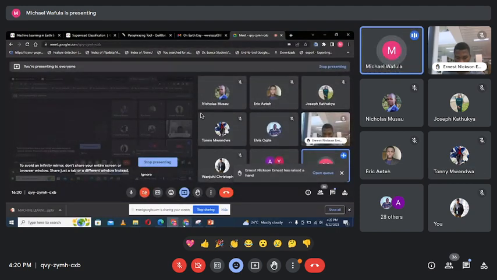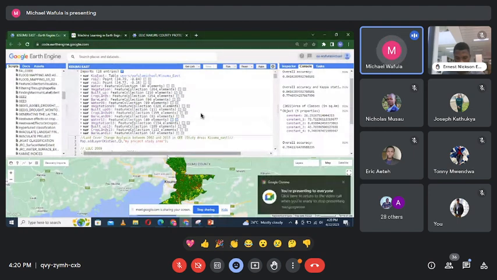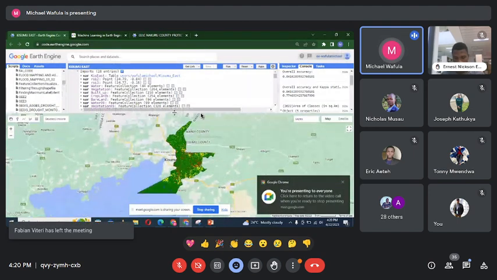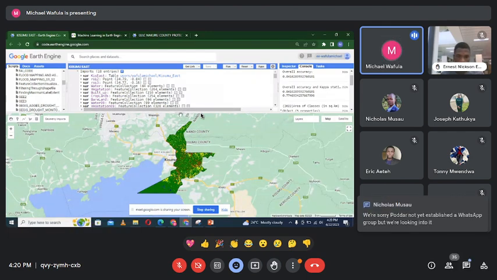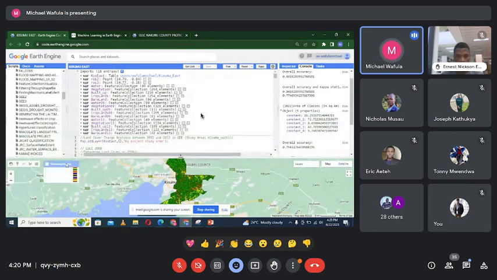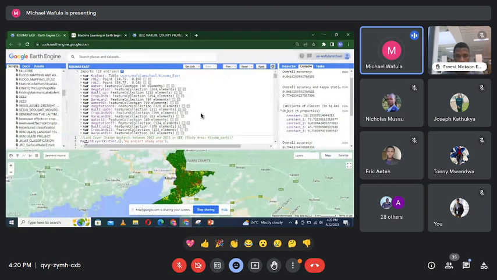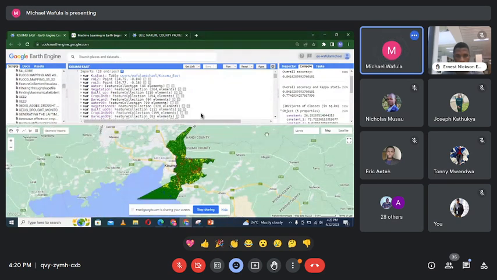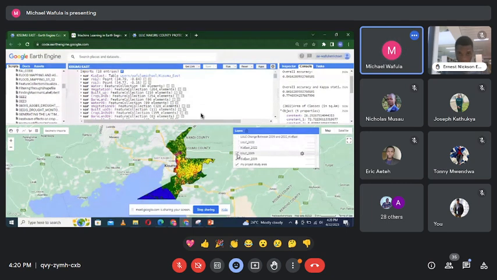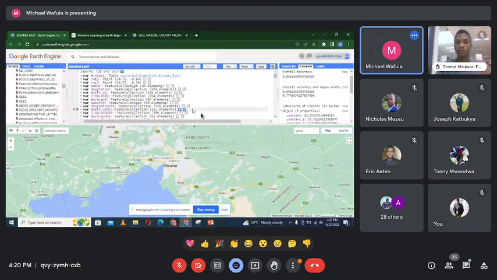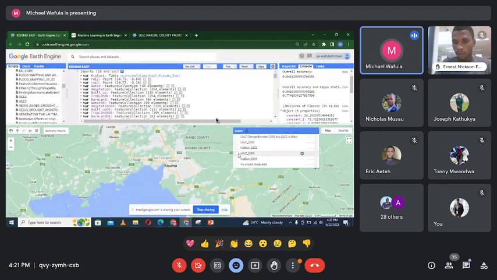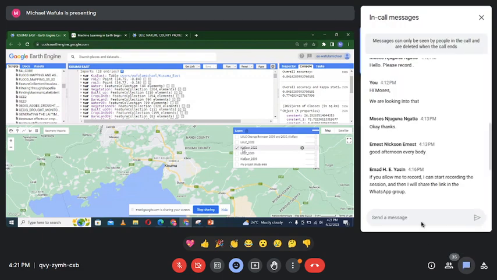So from the code, as you can see, I will just go back a little bit so that I demonstrate to you how to generate the training samples before I even run the code, so that you can see this change detection. This is actually the final output. So for us to be able to generate the training samples, first of all, let me do away with this. I think we need to remain with this one.